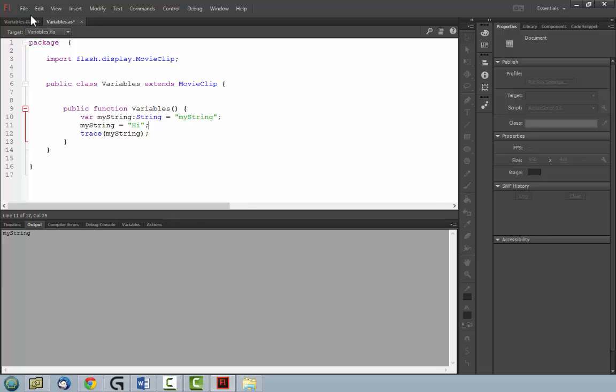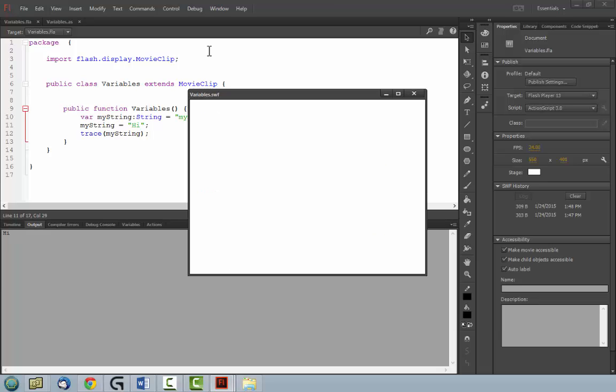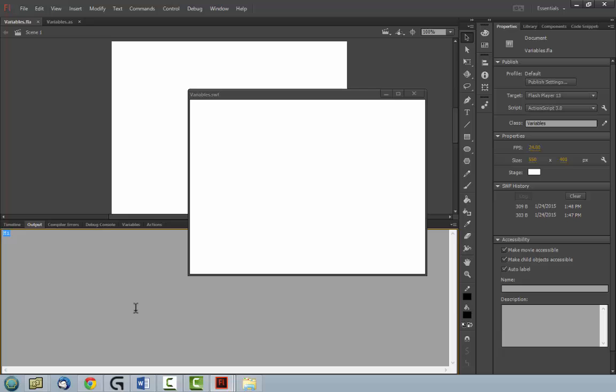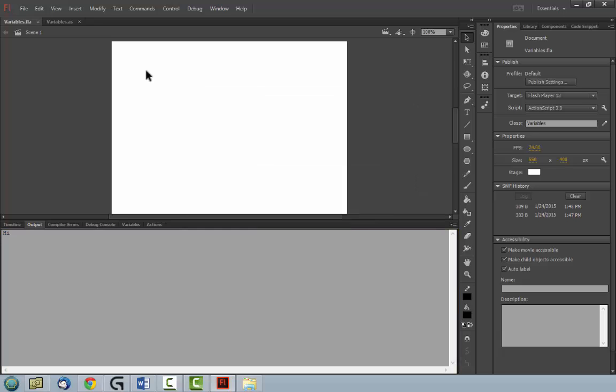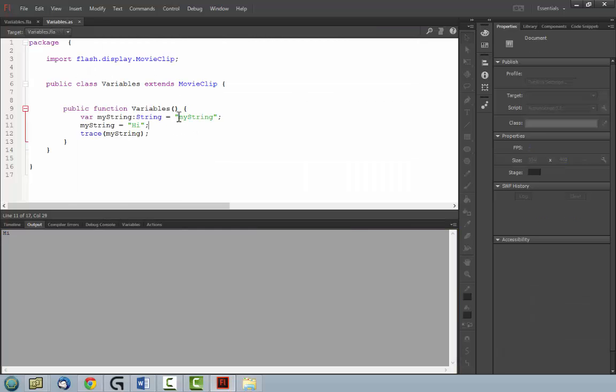Now let's save that again. Unfortunately, you do have to save every time you make a change before you run it, and then Control Enter. Okay, so now it says hi. We initially had the value "myString" for the myString variable. We've changed it to "hi", and now when we output it, it says hi, which is exactly what we wanted. We'll leave that there for string variables, and we'll look at different types of variables next.